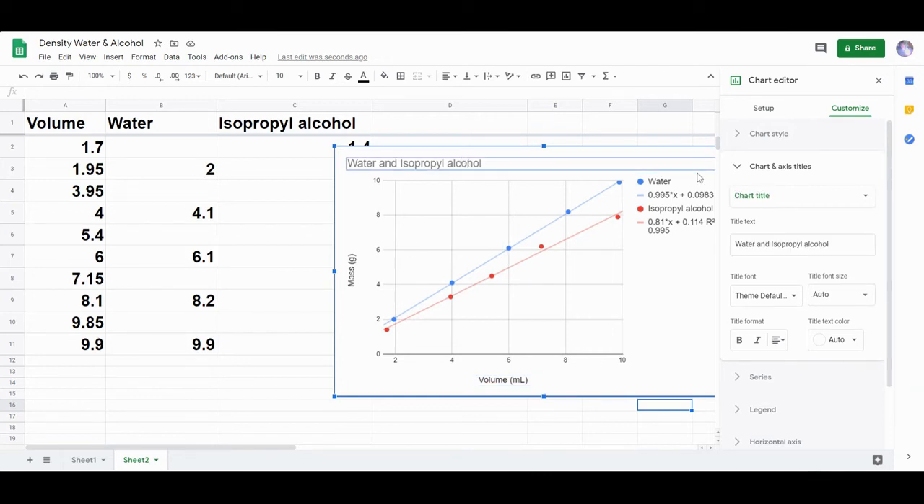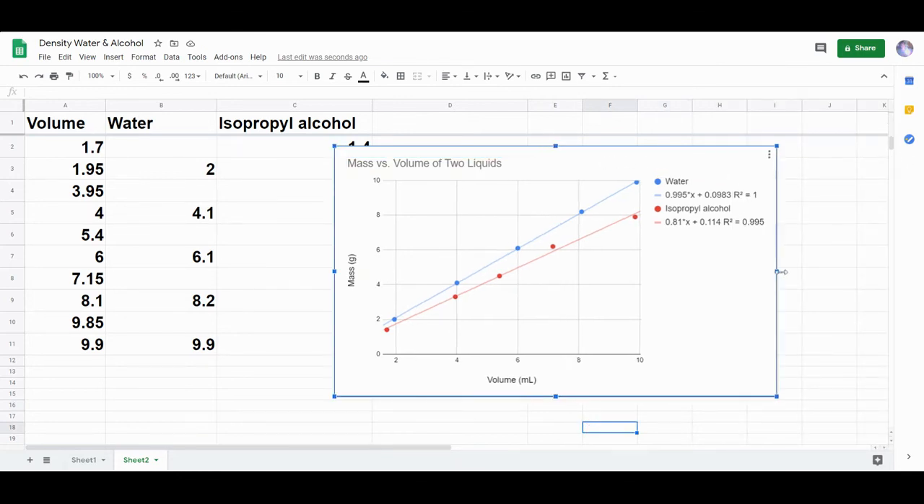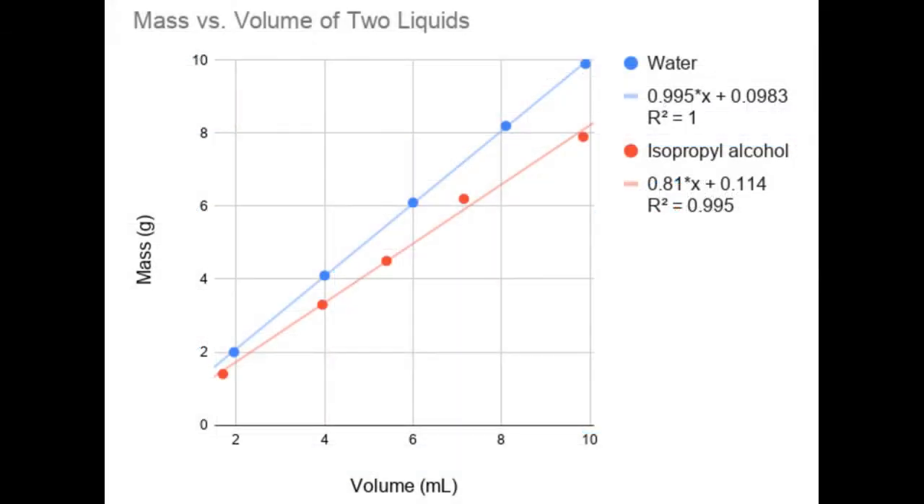Now I'm going to go ahead and edit the title of this chart. Instead of water and isopropyl alcohol, I want the title of the chart to represent both the independent and dependent variable. So it's mass versus volume of two liquids. Remember, the two liquids are water and isopropyl alcohol. Now the equations that display give us the densities of the two liquids.